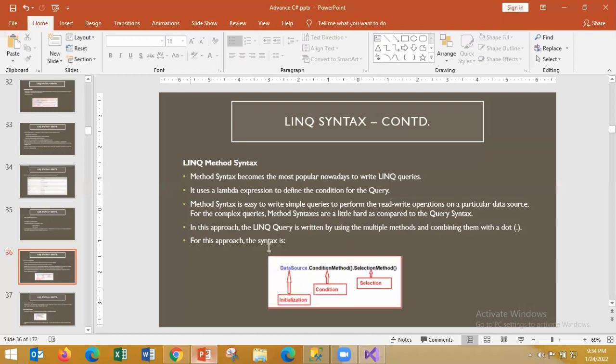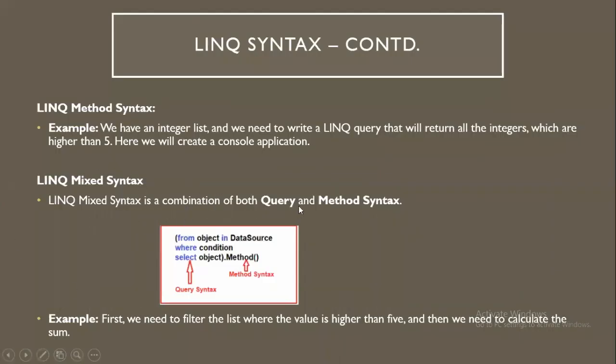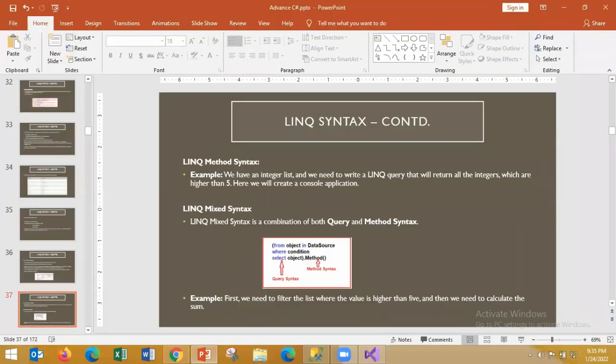The third part is your mixed syntax. Mixed syntax looks like this. It's a combination of query and method syntax. So you will have the above part, from object in data source, where condition, select object, that's part of the query syntax. Then dot method is the method syntax, and until select, the object is in parentheses, that is the query syntax. An example would be: first we need to filter the list where the value is higher than 5, and then we need to calculate the sum. All right, so we'll see an example here of mixed syntax.